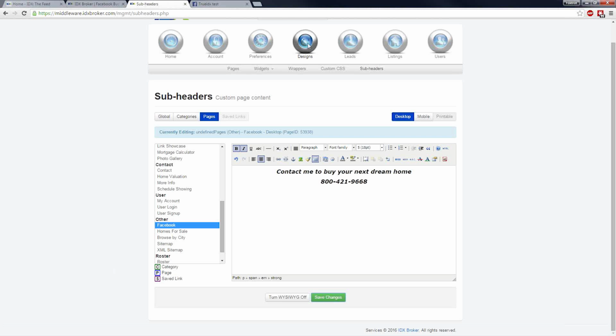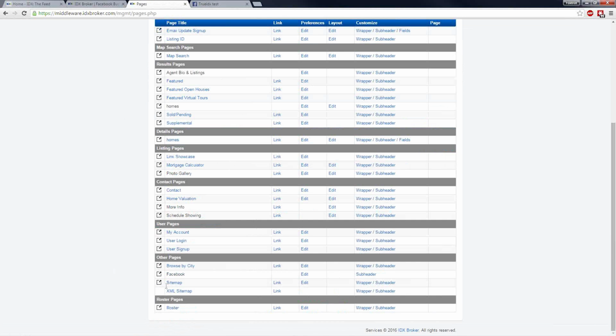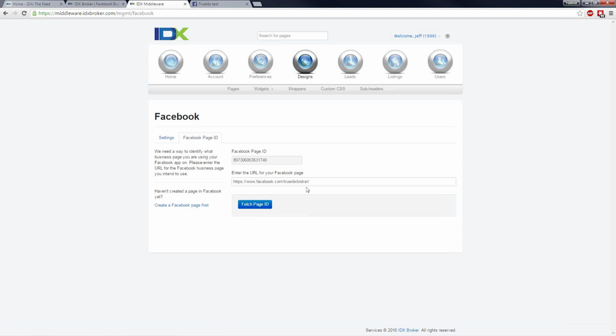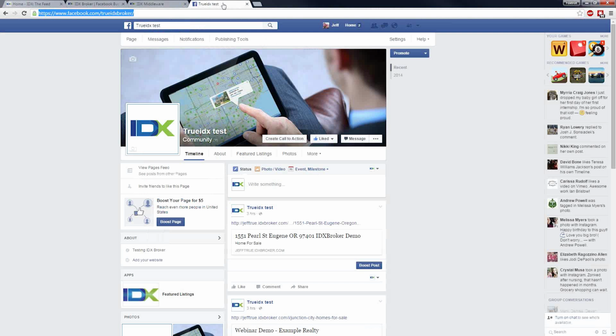Inside your IDX Broker dashboard, go to Designs, Pages. We're going to scroll down to the bottom to Facebook and go to the Edit underneath the Preferences. It's only one option on this particular one. All you got to do is paste it in right here, and the control panel is actually going to fetch your page ID for you. You paste it, hit Fetch ID, and you're done. Go back over to your Facebook business page, and typically it's not going to show up right here in the center, but it'll show under More, and just click on Featured Listings, and you can manage tabs to move those around.